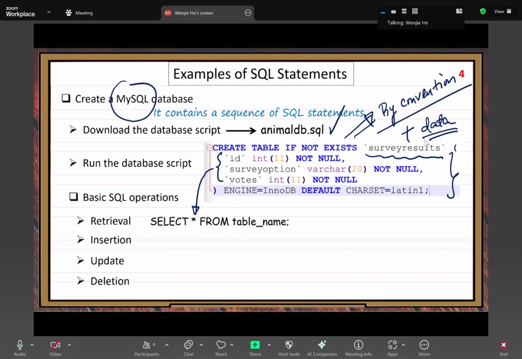Then the FROM keyword, then the table name. This is the table name: survey results. Then we retrieve all the rows of the data from the table. Then we can display it. We use PHP code to display our data.